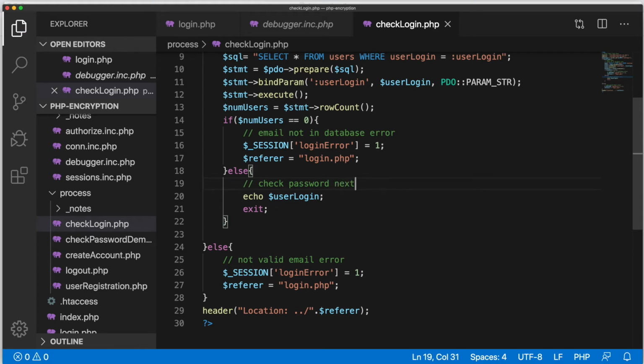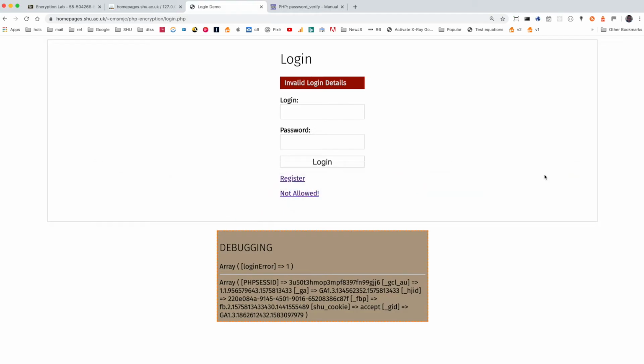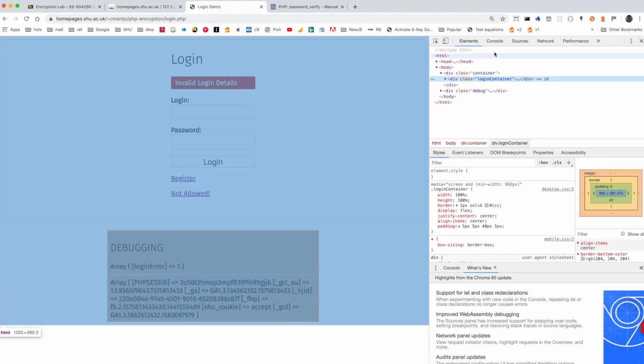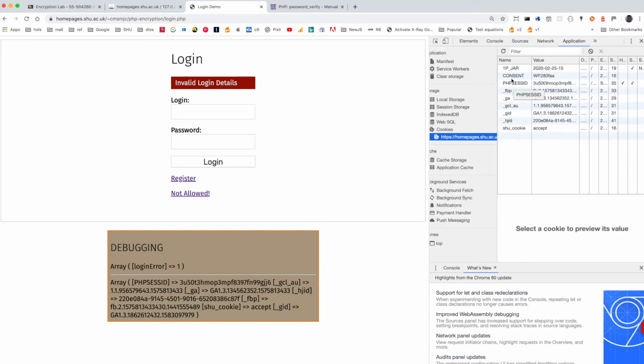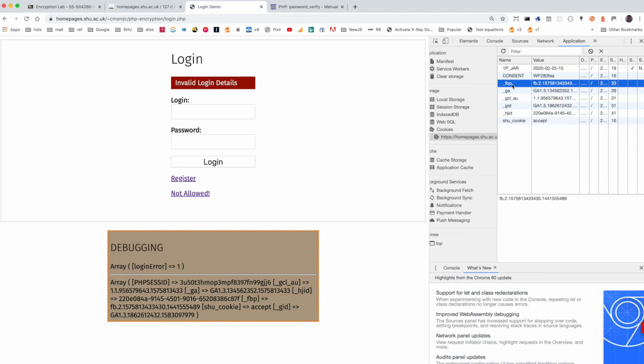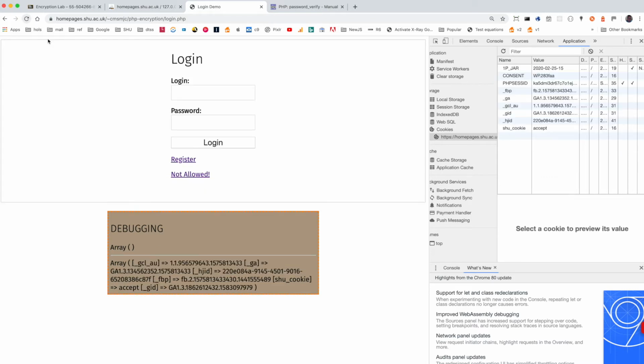Okay, so let's test what we've got so far. Right, so I'm going to go back to the browser. I'm going to right click and inspect first of all, because I want to clear the session cookie out. So I'll go to application, find my PHP sesh ID and just delete it so that we won't have an array of login error now because we've cleared the session.